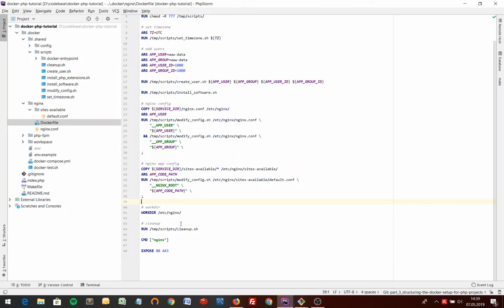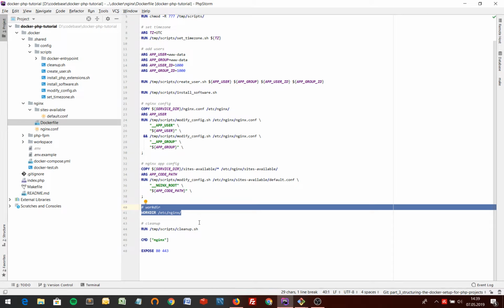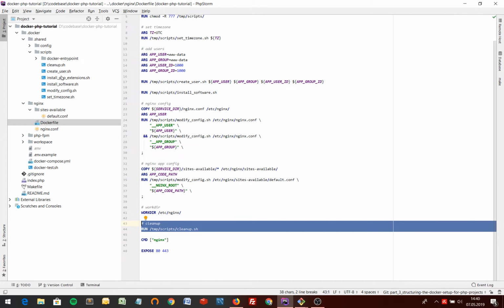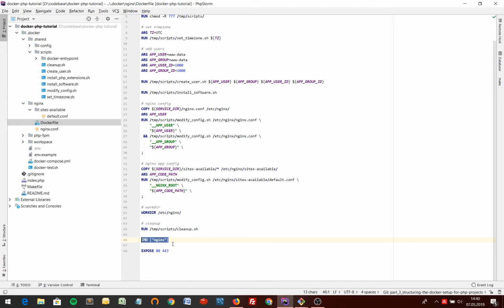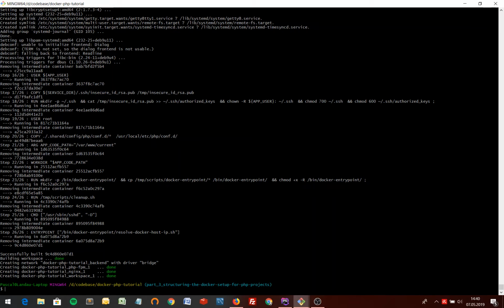We have now configured Nginx, then we set the working directory, so when we log into the container, we are in this directory. Then we run a cleanup script. Also have a look at this. For example, it will clear the temp folder, which is where we copied over the shared scripts. Those will be gone at the end of the container build, because we don't need them anymore. Then we just set the command to Nginx. This is what will be run when the container starts, and we expose port 80 and 443 for HTTP and HTTPS connections. So building has finished.